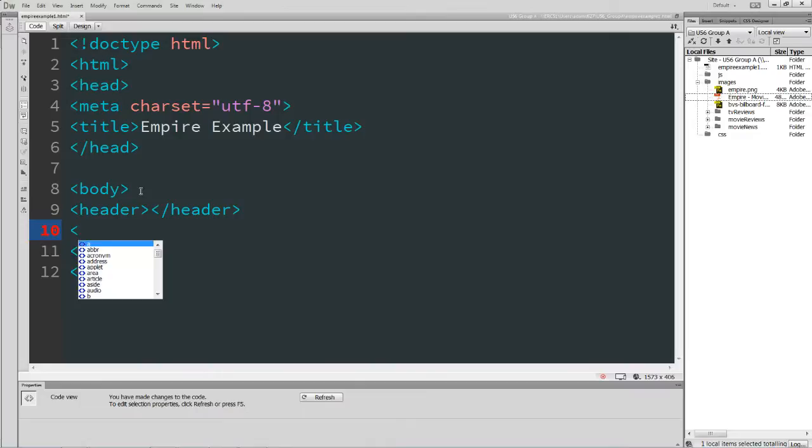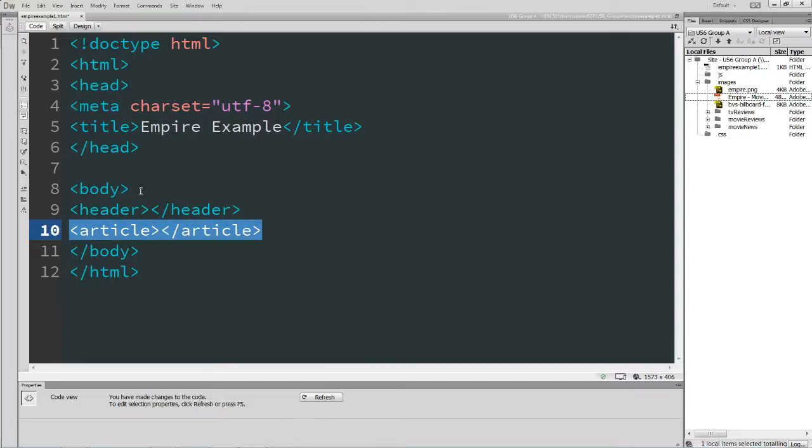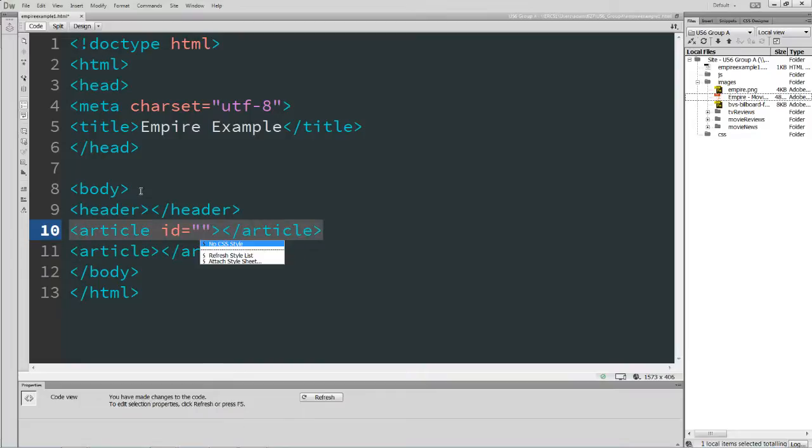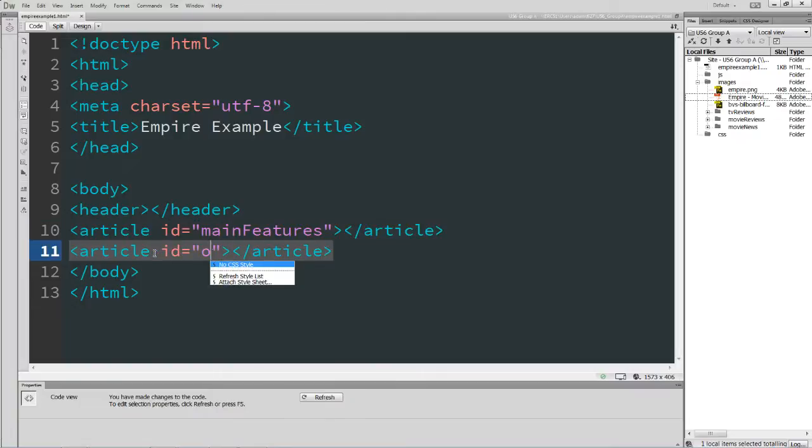We're going to have 2 articles. Each one of those articles will have its own ID, and that can be main features. This one can be other features, and within that will be separate sections.